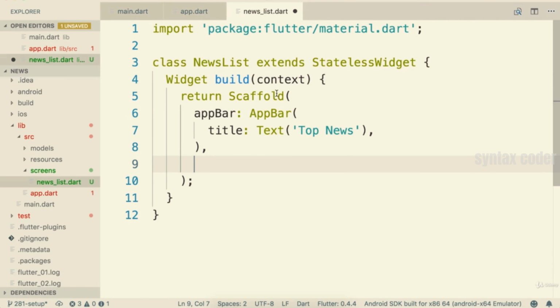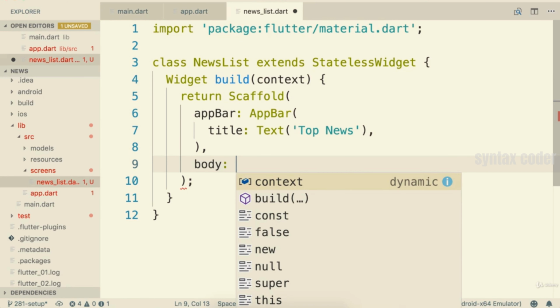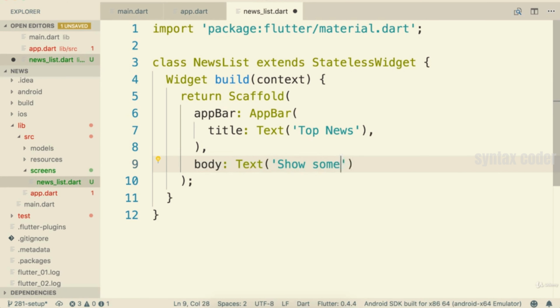And then remember, a Scaffold also takes a body property, and that will be displayed underneath the app bar. So I'm going to also give this a body, and for right now, we'll give it a Text of Show some news here, like so.